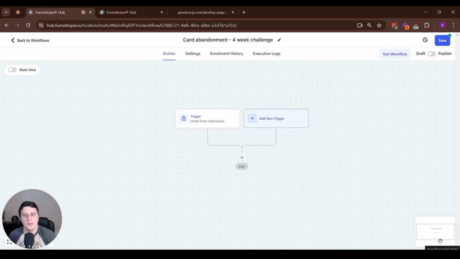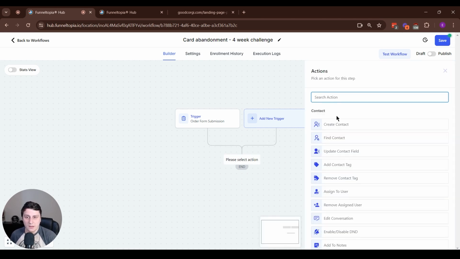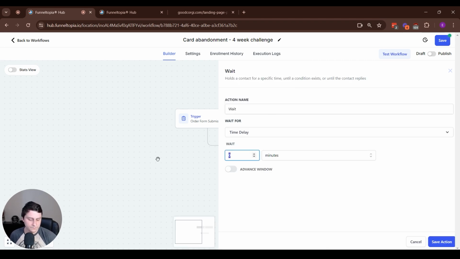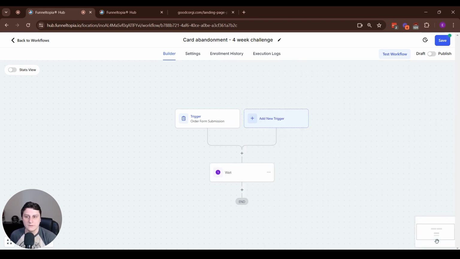Let's save the trigger. Between filling out the opt-in form, the first step, and the second step, there can be whatever amount of time they need to find their credit card, fill it out, and think about it twice. So we're going to give it 15 minutes. We're going to make this workflow wait 15 minutes. Let's do that. Let's save action.